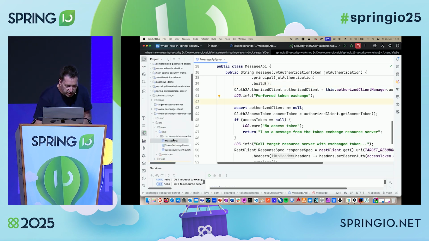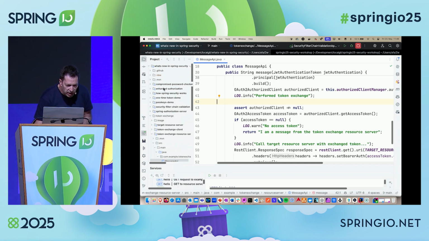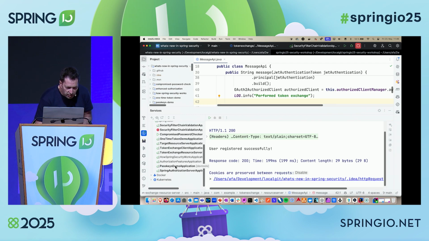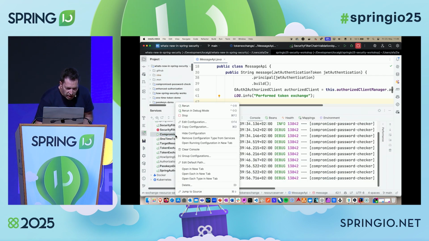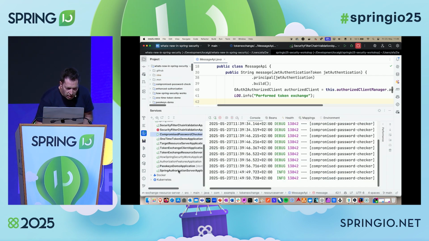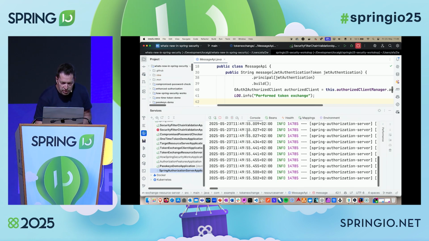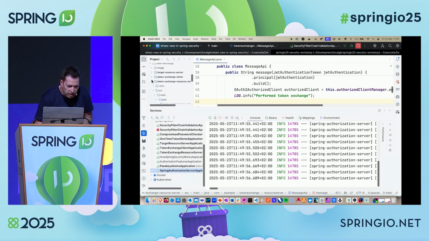As we are not seeing the real demo, I have just prepared some small demo so you can see how the token exchange really looks like. Let's start a resource server and the token exchange. Where do we have the resource server? So here we are.